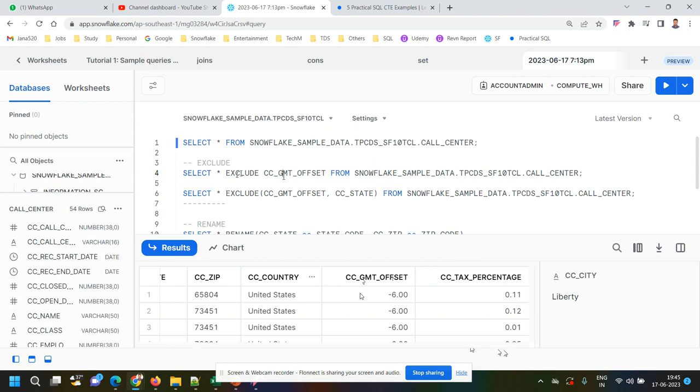we have a new feature called exclude. If I want to exclude any one or two or three columns, I can put them in the exclude clause. Suppose in this example I want to exclude the CC GMT offset column from this table. So we have to write the query like this: select star, and then the list of columns to be excluded. I'm saying exclude only this column for now.